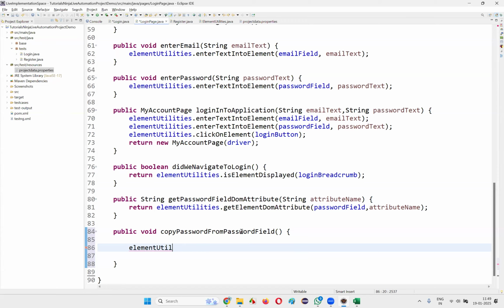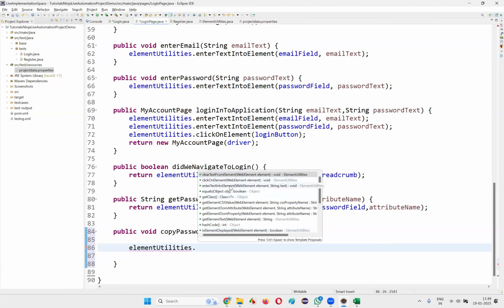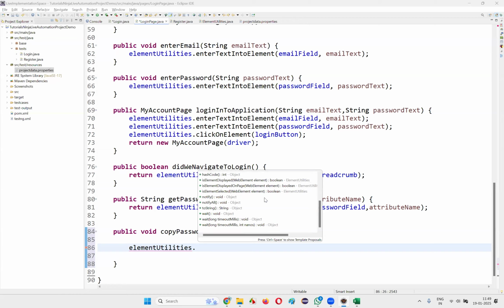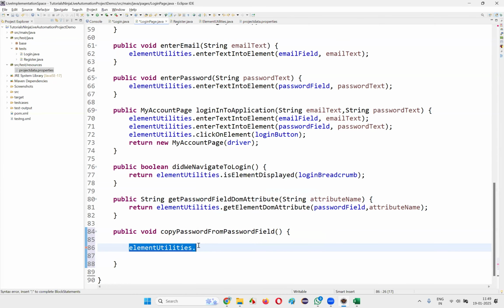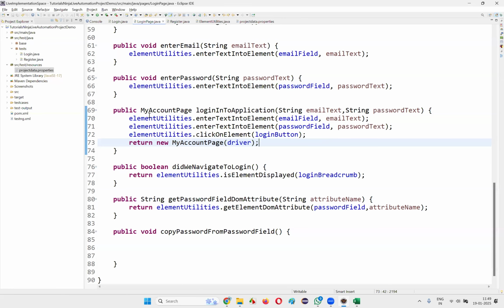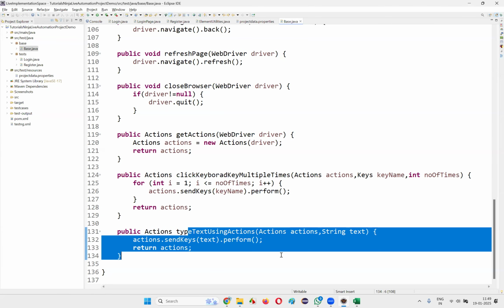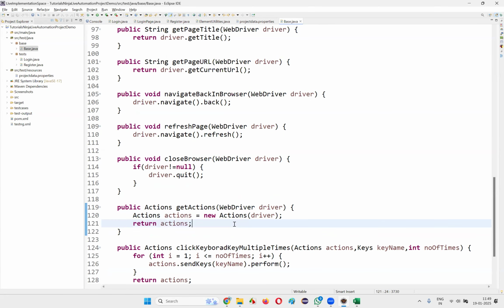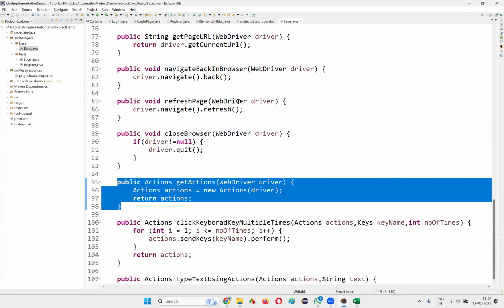Here I'll write element utilities dot. How to implement this? I have to say element utilities or what do I have to do here? I just need to find it out. For this, we need actions and all those things, right? Where did I implement actions earlier? One minute. Get actions is there in the base.java. In base.java we have get actions.